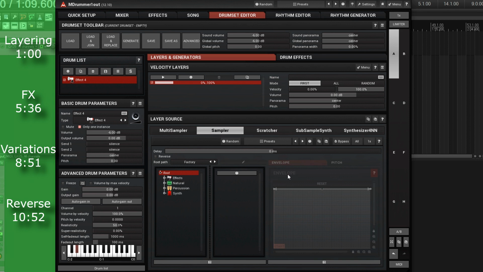Now, what we have here is the sampler module, the scratcher, subsample synth, synthesizer, and so on. I'm actually going to use the sampler for this one just to start out. We could use anything really, but I think this is good. I'm going to find a sample here that I like, and I'll use that. So let's start with something here.